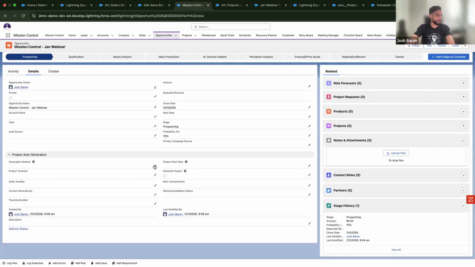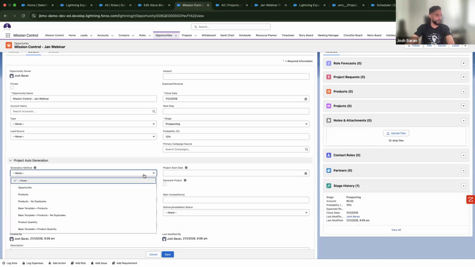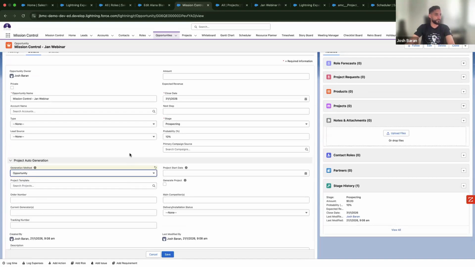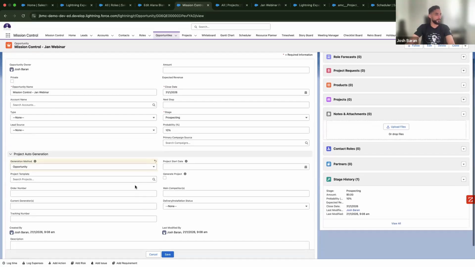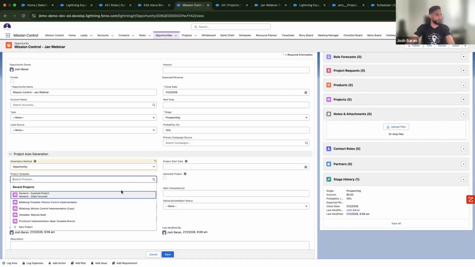So what I'm going to do is I'm going to click into this box here. You can see project auto generation. What I want to do is set the generation method. I'm going to choose opportunity. So I'm saying I want to create a Mission Control project based on the opportunity. I'm going to select the template that's in there.